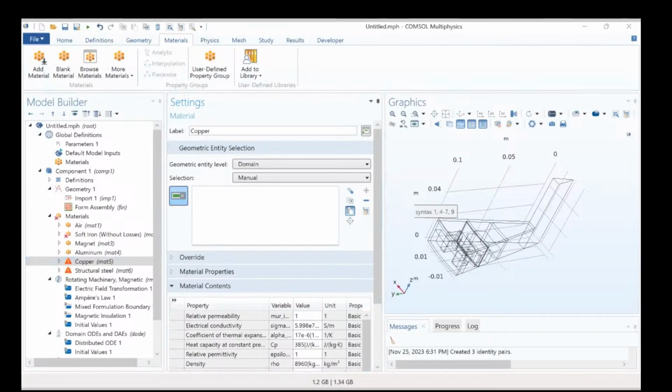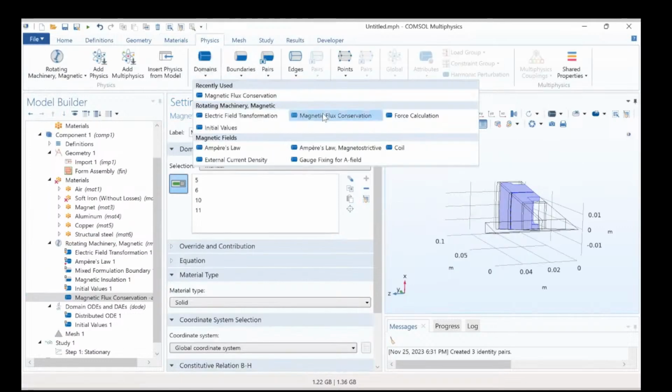Once again, we go to domains and select magnetic flux conservation, and the label will be magnetic flux conservation for the iron. And under the domain selections, what we'll do is to select some range. The selection will be 12, as I've done over here.